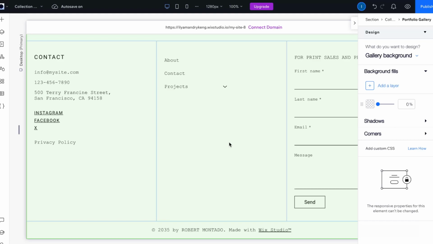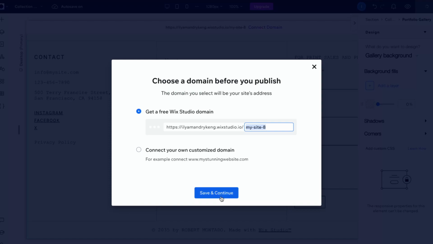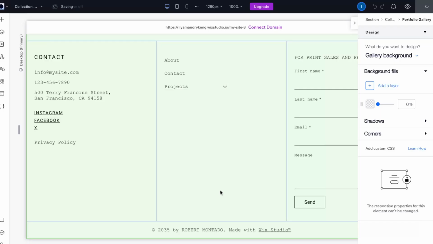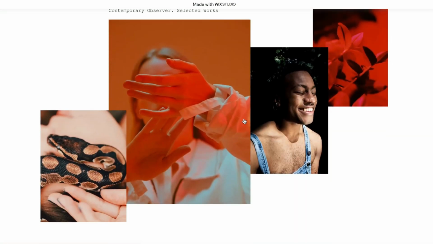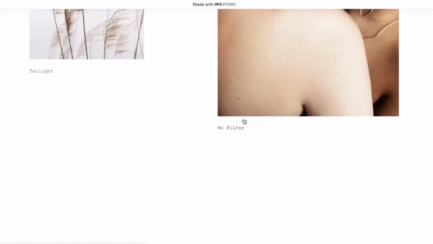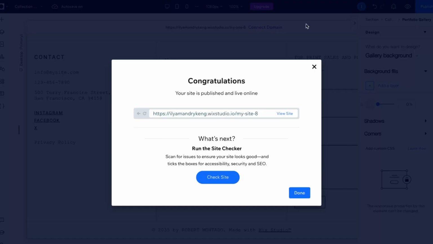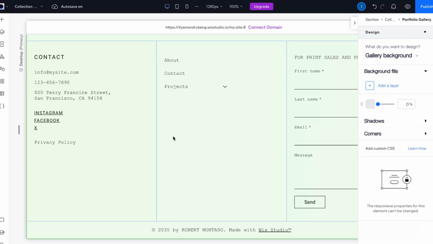So when everything is done, we can now click on publish in the right top, and then we can click on save and continue, and our website will be automatically published. So we can even click on view site, and as you can see, it's on the internet. We can now see all the changes, all the differences, and basically all the things related with this stuff.